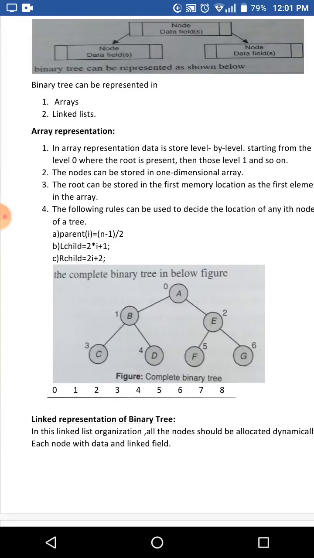So here for the parent, we have to calculate it as some I. Suppose I have stored these elements from 0 to 8, 0 to 8, mathematically 9 elements. So for the parent, I is equal to (n minus 1) by 2. For the left child representation, 2 into I plus 1. For the right child representation, 2I plus 2. So you have to calculate using the diagram below and we can check that.